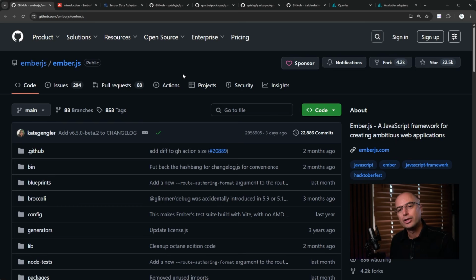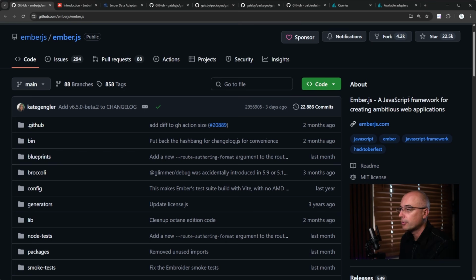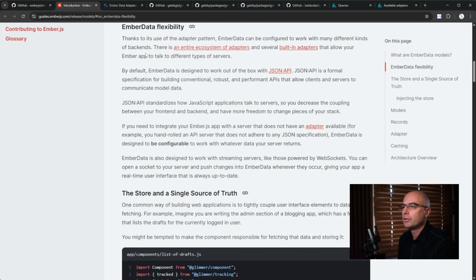Let's look into a few real-life examples and applications where this design pattern is used. The first example I have is Ember.js, a JavaScript framework for creating ambitious web applications. Very catchy title, whatever that ambitious means. But anyway, they use adapters and serializers to connect to any backend stack. So if we open the documentation here, they actually talk about embedded data flexibility and ease of use of the adapter pattern.